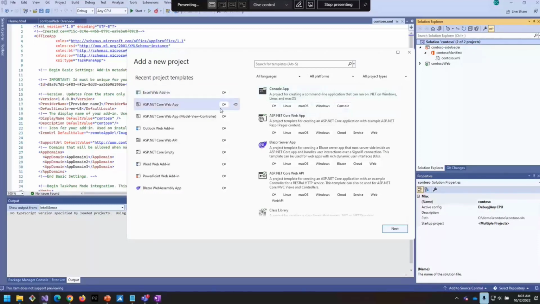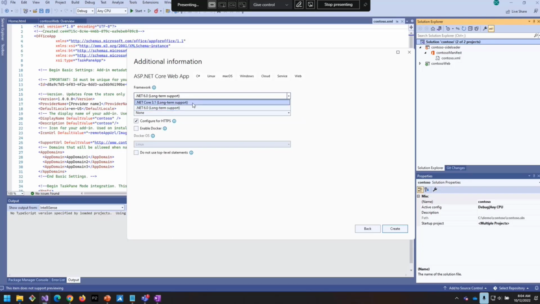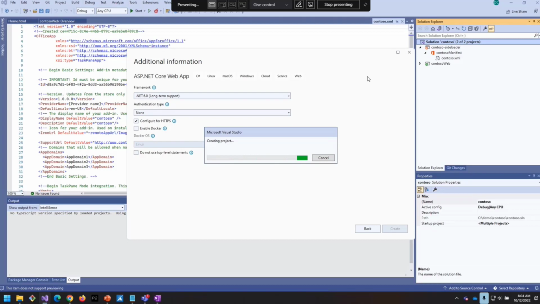I'm going to pick an ASP.NET Core web app. I already had my history here, so I'll just pick that, and call it Contoso ASP.NET Core. And then here I can pick which framework I want. So in this case, I could pick .NET Core 3.1 or .NET 6.0. So I'm going to pick the 6.0 one. And then it should go create that project.